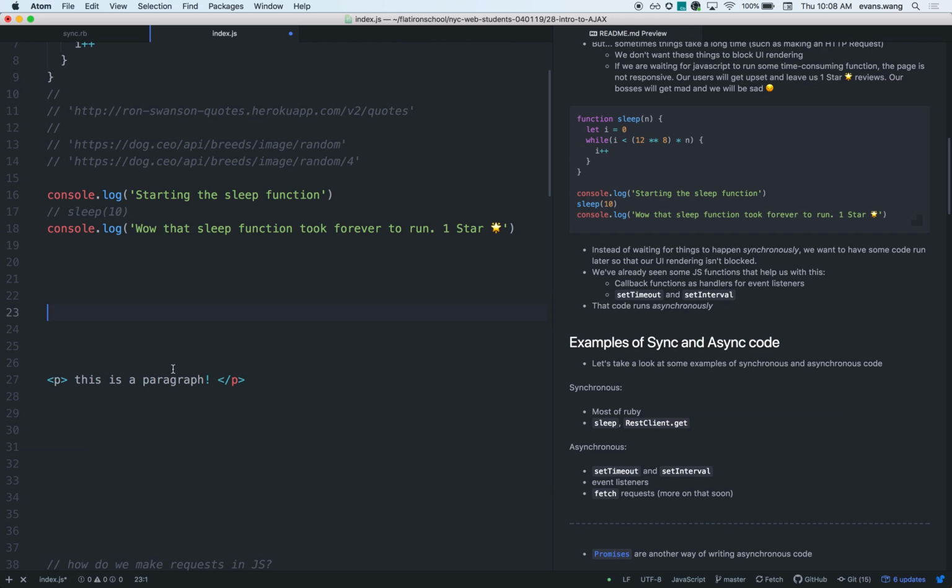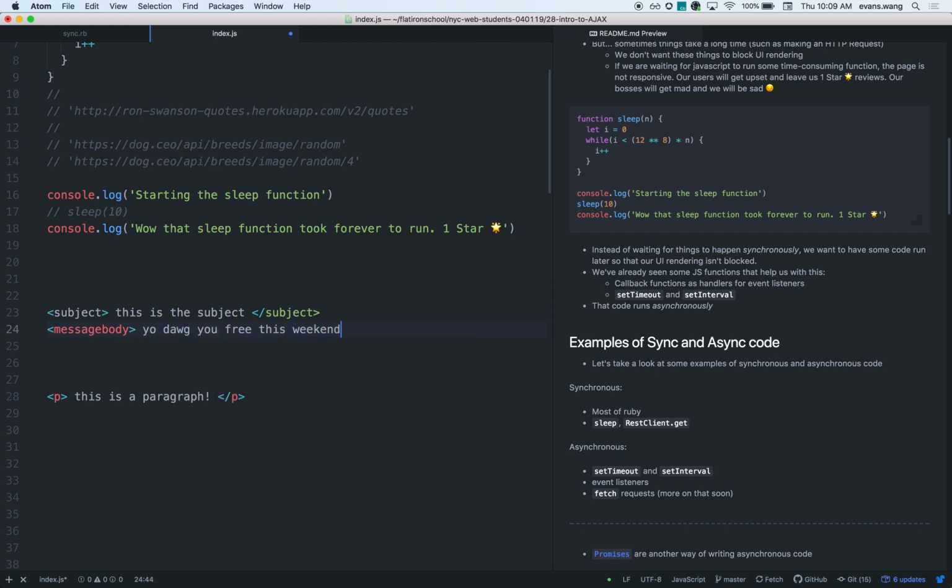XML is, imagine you can wrap something in a p tag or an a tag, and that just represents what is supposed to be inside there. So let's say I wanted to send you an email, right? In the email I have a subject, and then I put this is the subject, and then I simply close it out. And then guess what else email has? A message body. So I can put body, and then just be like, yo dog, you free this weekend?